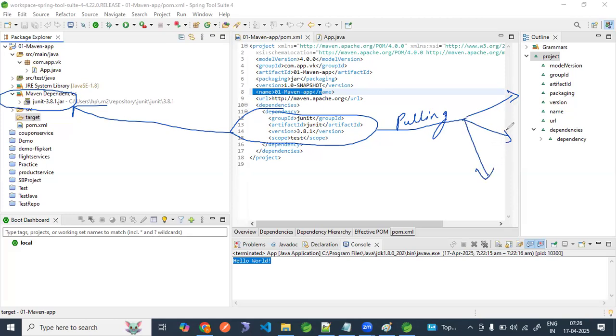There are three types of repository. One is the central repository. One is the remote repository. And one is the local repository. Where is our local repository? Some path should be there so that it can pull the jar from that repository. If you see, this .m2 folder is our local repository.